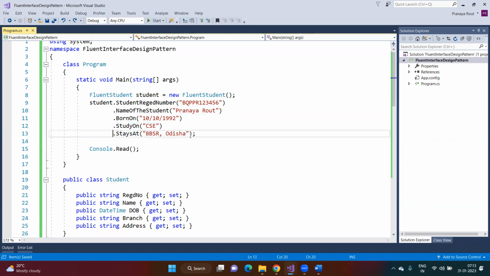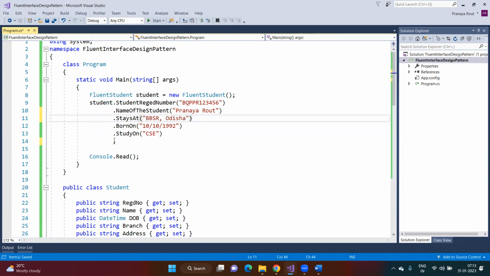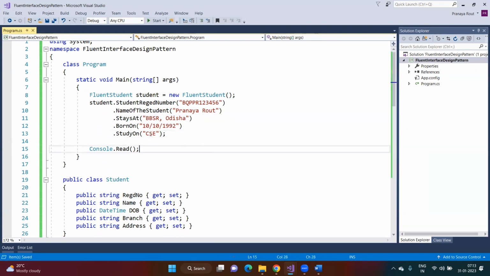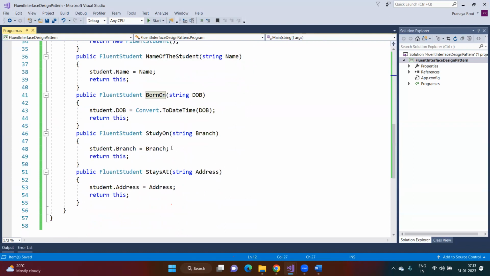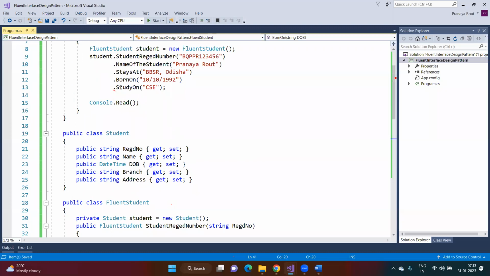Sequence doesn't matter, right? So you can call the stays at method here also. There is no issue, right? What matters is what the method is returning. See, in this case, the born on method is returning the current object. So if I make this method void, this return statement is not available here. Now once you call this born on method, what is it returning? Void. Void means you cannot call the next method.